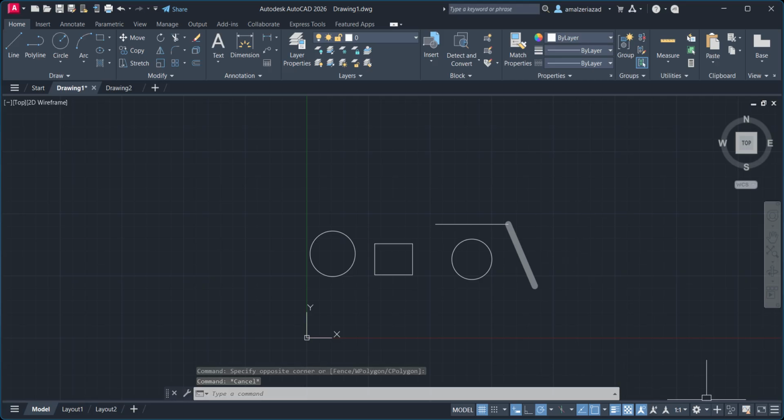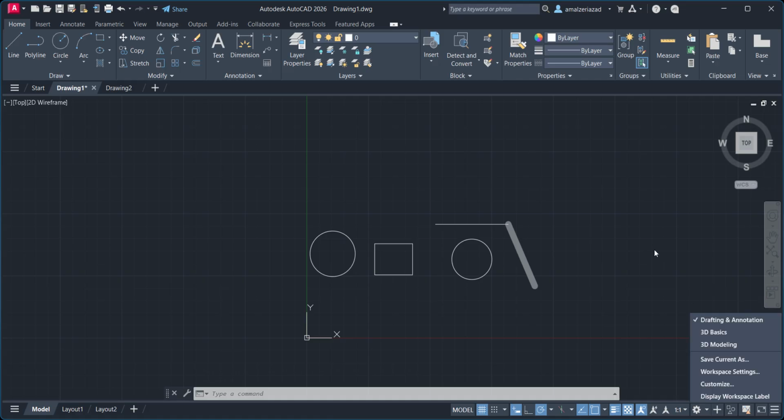One more thing is here, this workbench switching. In AutoCAD we have two workbenches, which are drafting and annotation, and 3D modeling. In 3D modeling you will have all the things which are there in 3D basics also. In detail we'll see it in the later classes. But coming to any software, the first and foremost thing you should know is the workbenches available in that particular software. In AutoCAD we have two workbenches which we will use: drafting and annotation is one, and then 3D modeling.